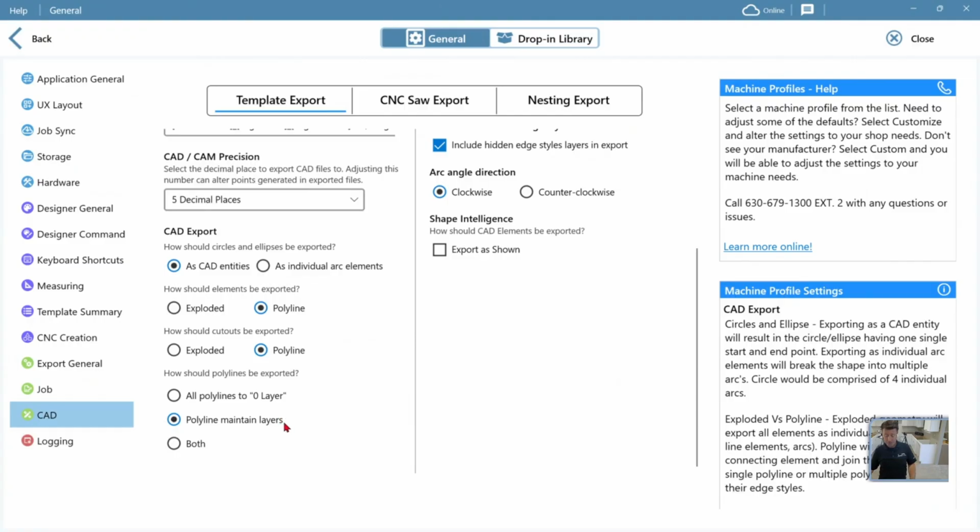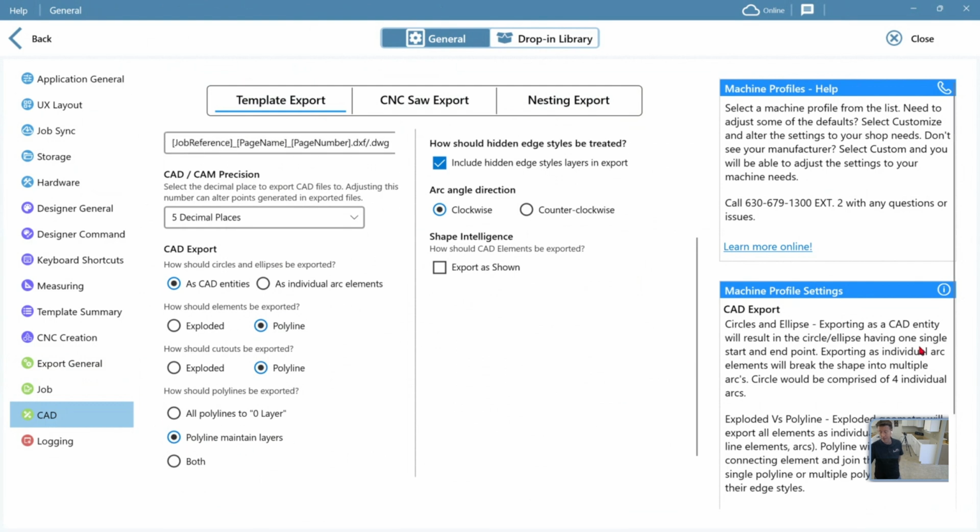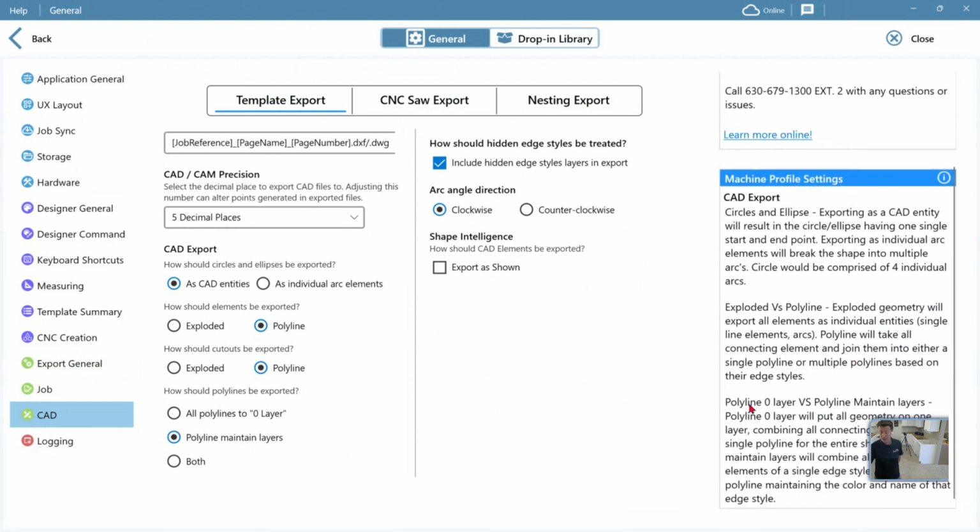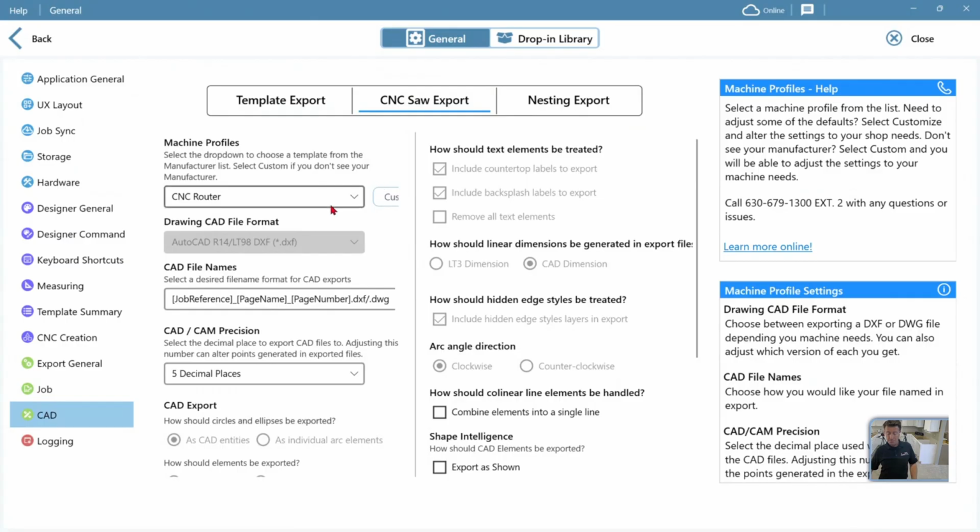There are a few ways to do this. I personally like seeing the template page if I'm not programming off of it anymore, but just using it as that visual reference of what was in the shop drawing. I like to keep the CAD layers personally, right? And have all those layers joined. So that's one of the reasons I like this option of polyline maintain layers, right? And I'll tell you right here, kind of the description, polyline 0 layer, and polyline maintain layers and what they do, right? CNC Saw export, this is different than what we did last week, right?